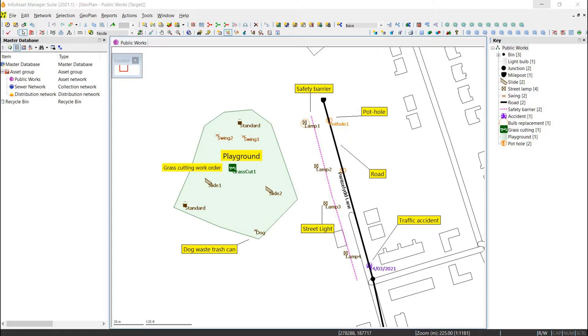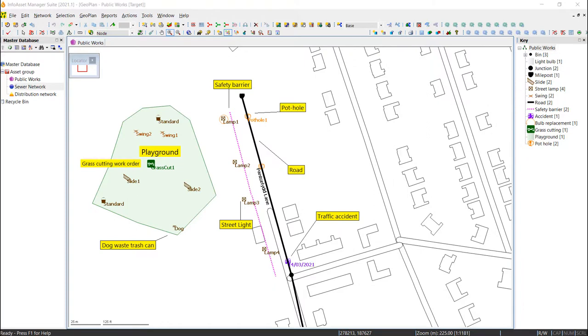Collection and distribution networks can also be extended with user-defined assets. We'll see an example of this later in the video. Multiple network types can be displayed alongside each other on the GeoPlan. One as the primary network, which is enabled for editing, and the second referred to as the background network, which can be viewed and queried.